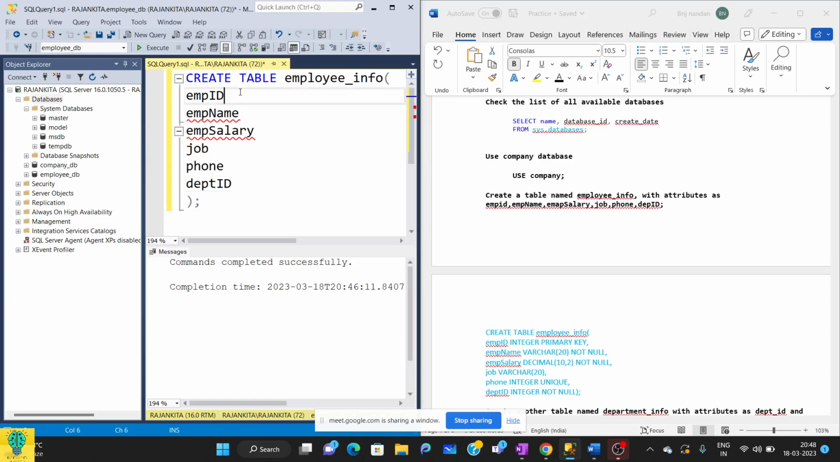These are the columns, but how will I tell the system what kind of data we are going to use in employee ID, and what kind of data we are going to store in employee name? So we have to specify the data type, the type of data. So here we have to write the data type. In the last lecture we covered the different types of data types. So this will be integer. Let's make employee ID an integer.